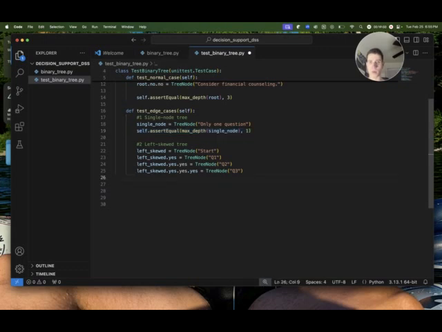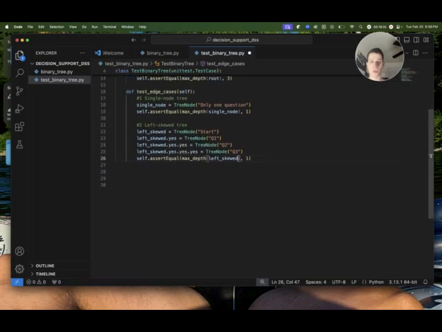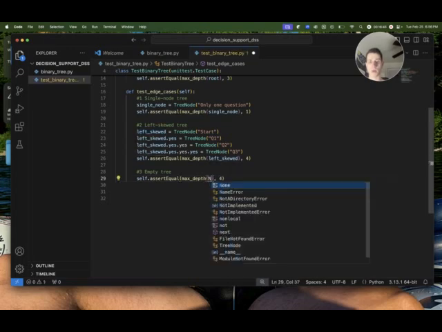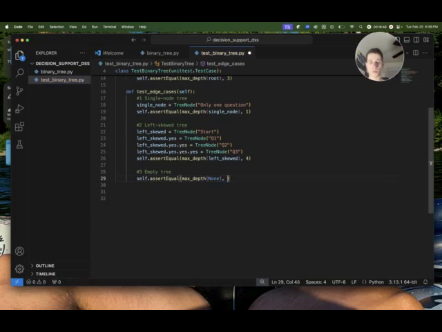And then we're gonna self-assert equal max depth of the left skewed tree, and it should be 4. And then for the final third edge case, we're gonna do an empty tree, and then we're gonna self-assert equal max depth to none. So it's a tree without any nodes. Should be 0.